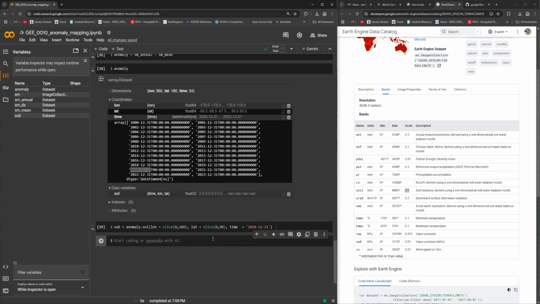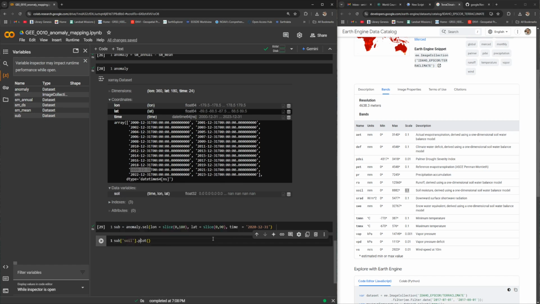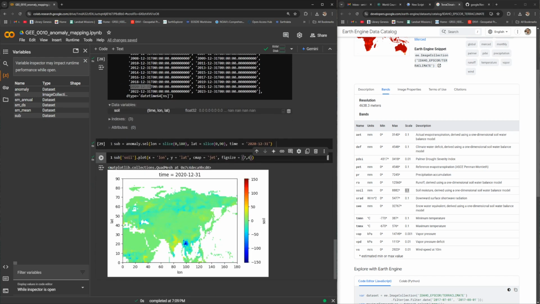sub.plot. Here, the sub included one variable that is soil, and plot needs defining the latitude and longitude. X equals to longitude, y equals to latitude, and also the CMAP, again like jet, and figure size equals to, for example, 7 and 4. Let's run the code here.